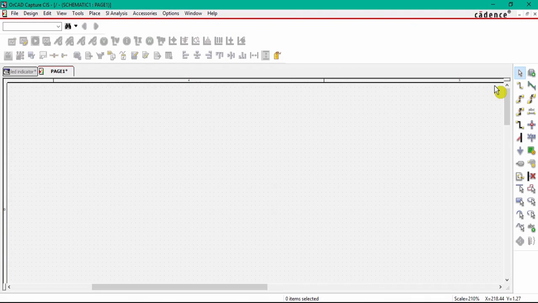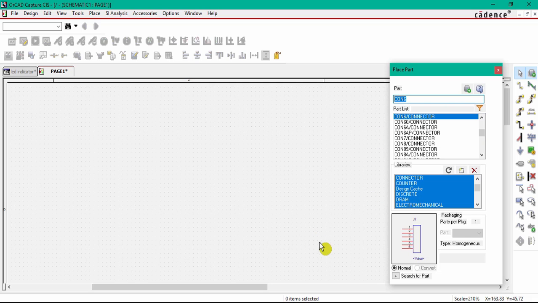Hello and welcome. In this short video, I will teach you how to find component symbols in the Place Part libraries. I will cover those symbols which we use a lot in our design. So in order to find a symbol, just hit P on your keyboard and the Place Part dialog will appear.